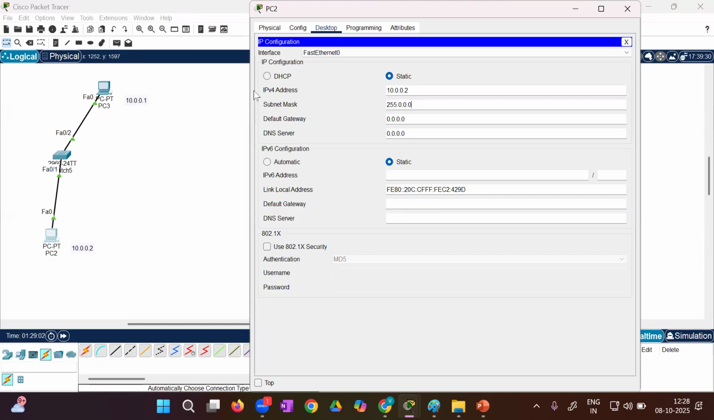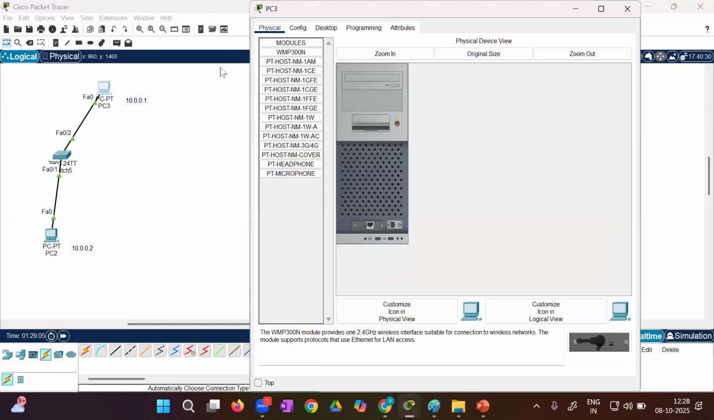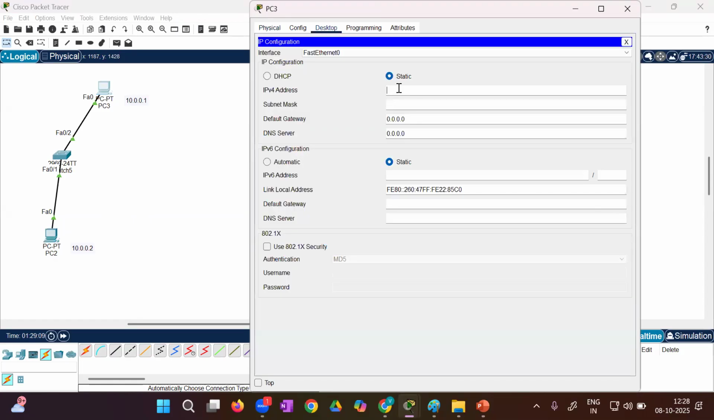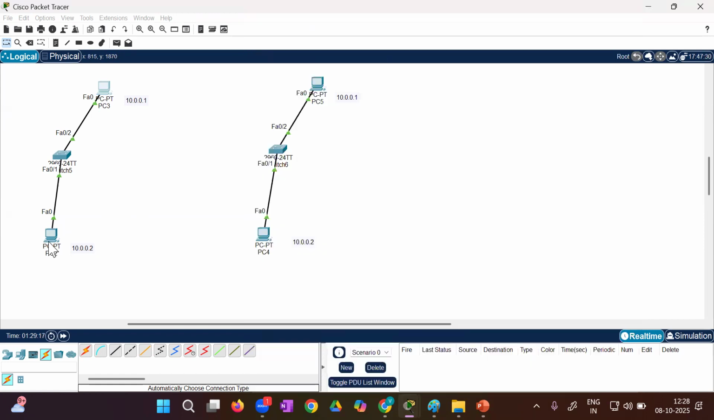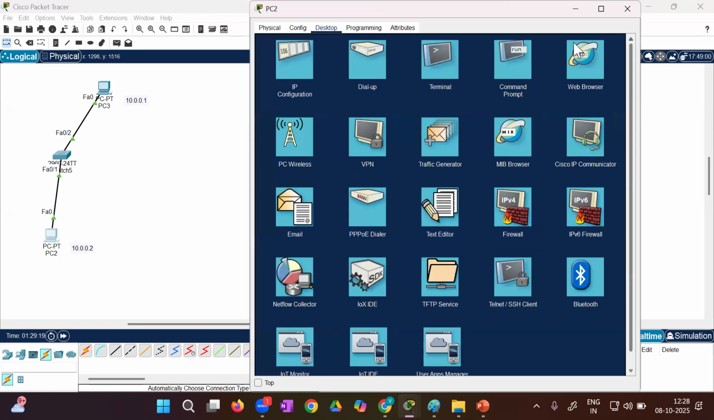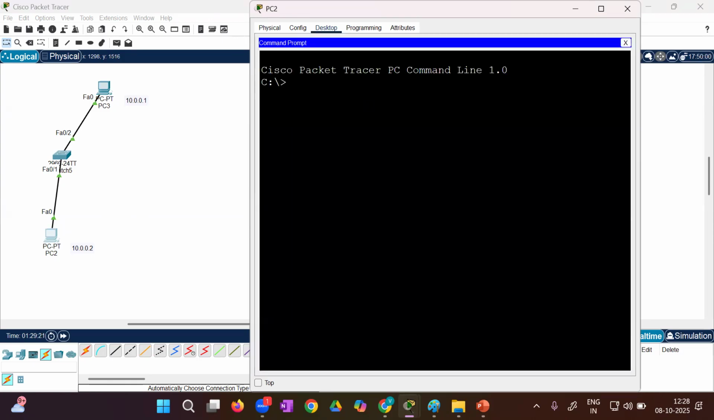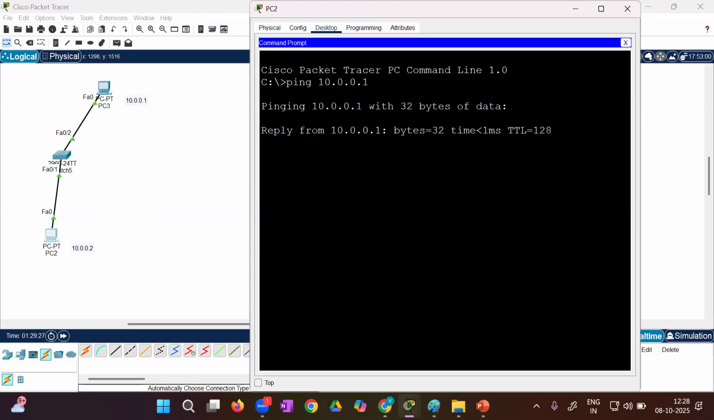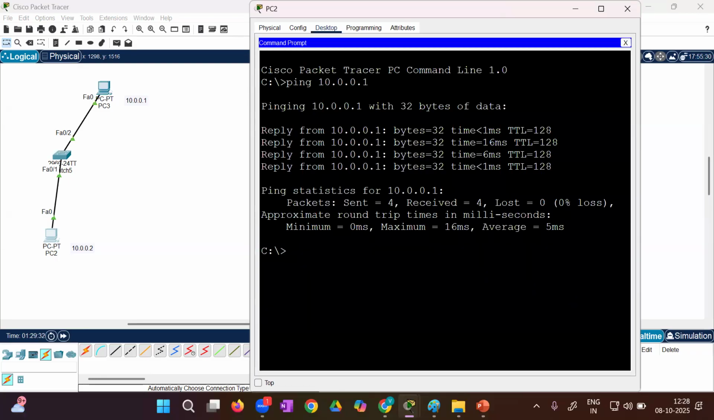10.0.0.2. Come to this one. Done. Now come to this one. Ping 10.0.0.1. Now it will ping because already I have given that this MAC address is allowed. That's why it is pinging here. But what will happen if I change the PC? It will not ping. Now it is pinging, no?